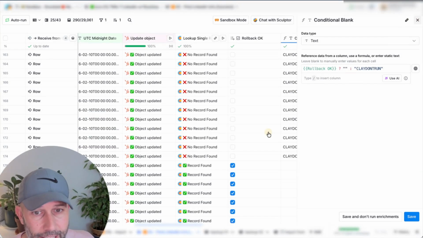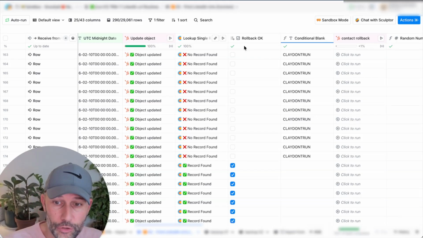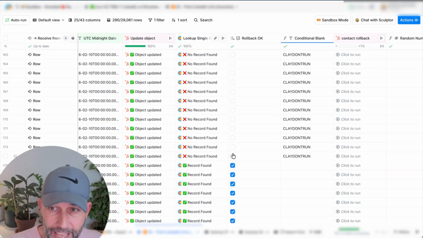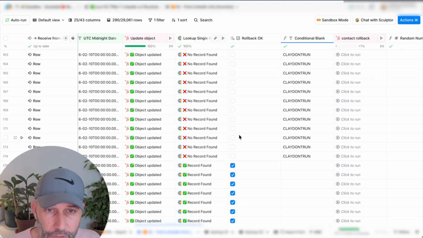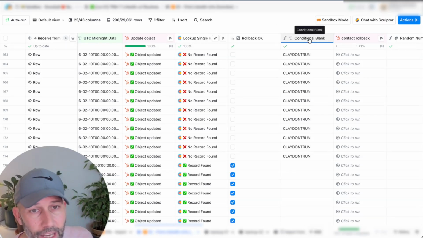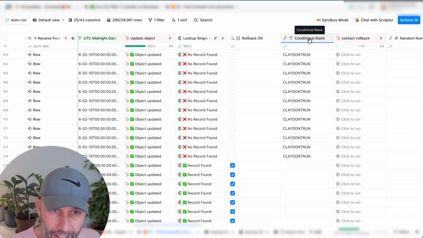What this does is, if we find a record, the rollback is OK. If we don't find a record, the rollback is not OK. If you have to roll back every contact you wrote, you don't need this. But I needed that because I want to roll back some, but not other records. So if any certain condition is met, you need this column. If anything is met, then output a blank value.